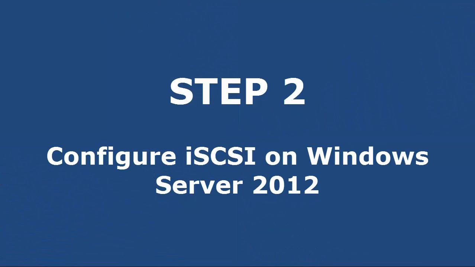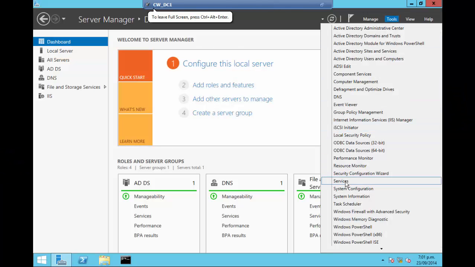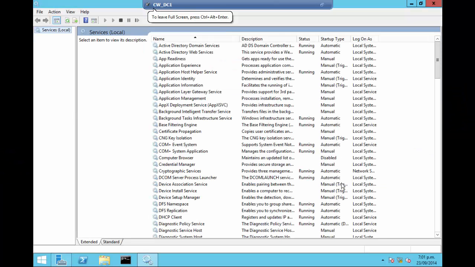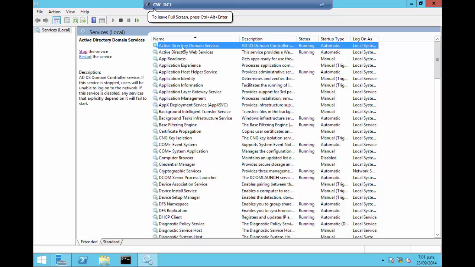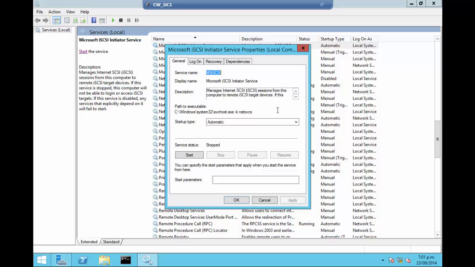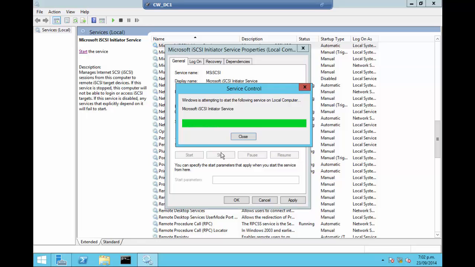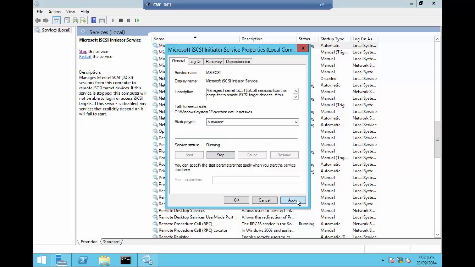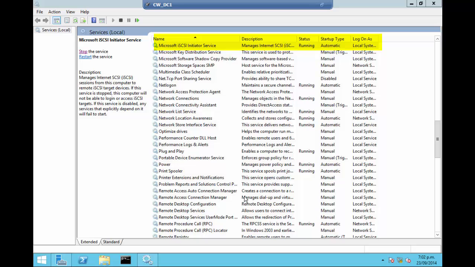Step 2 is to configure iSCSI on the server, which I have open. To start the iSCSI Initiator service, click on Tools and Services, then search for Microsoft iSCSI Initiator Service. Right-click on it and select Properties. Ensure the startup type is automatic, then start the service, and when that's done, we're going to apply it and click OK and check that it is indeed running.